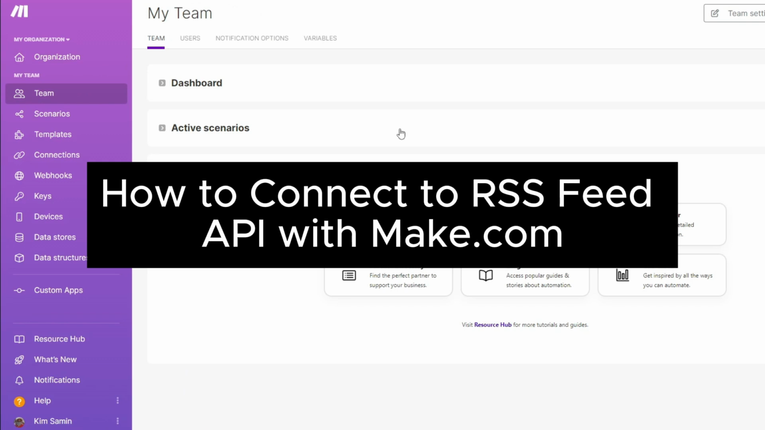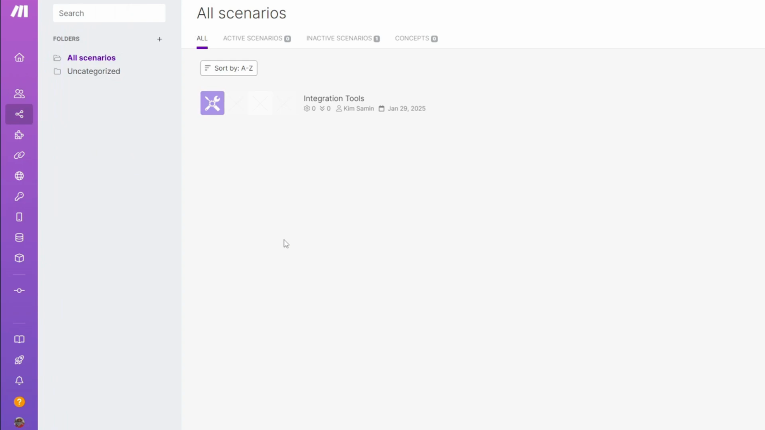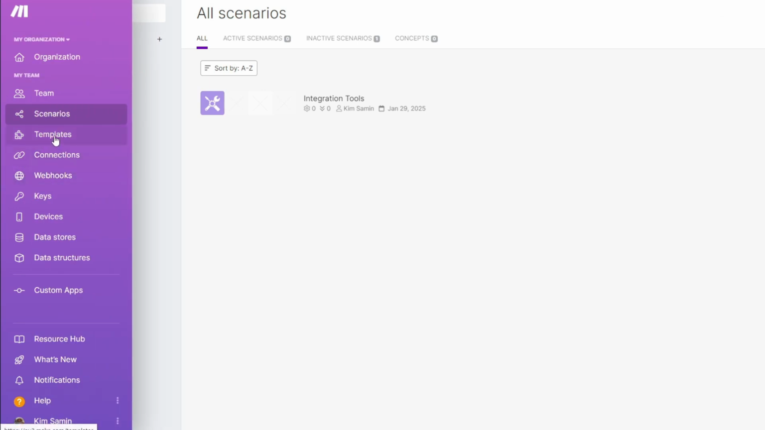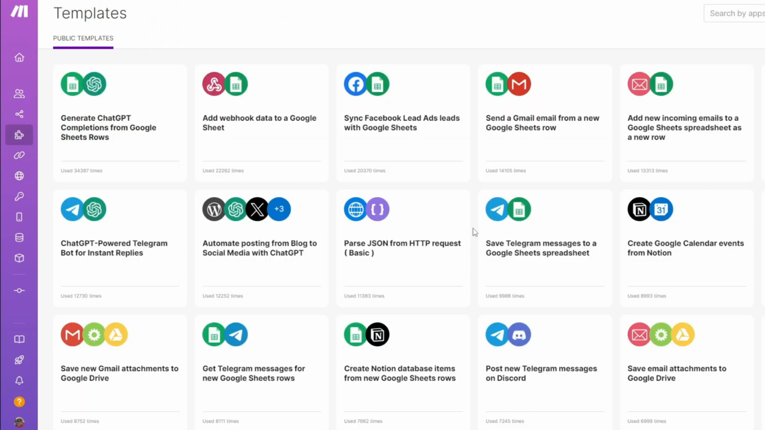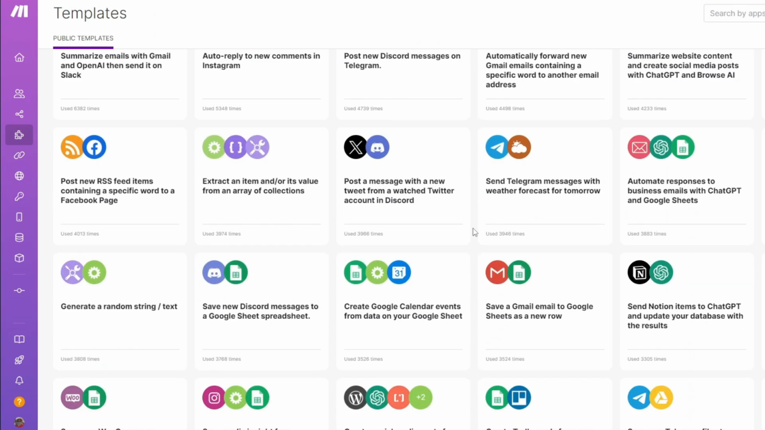Now, basically, if you're tired of manually handling repetitive tasks and wish you could automate workflows without writing a single line of code, well, today we're diving into Make.com. It is a powerful automation platform that promises to streamline your business and personal tasks with ease.